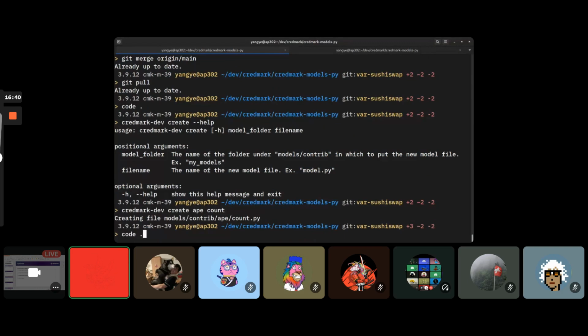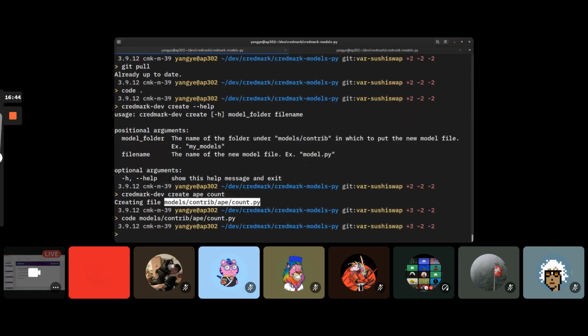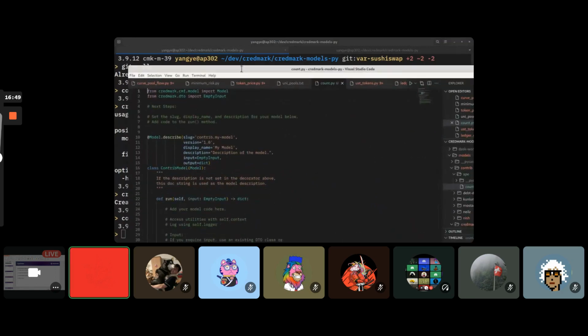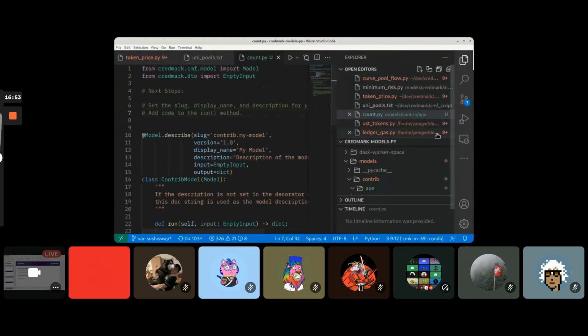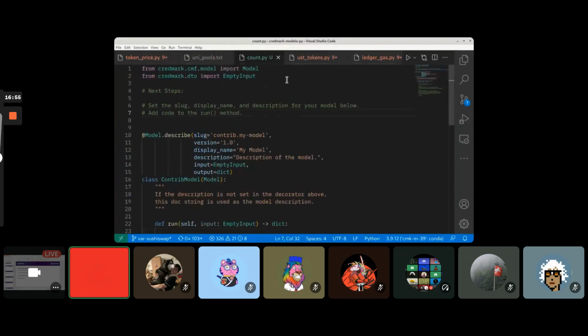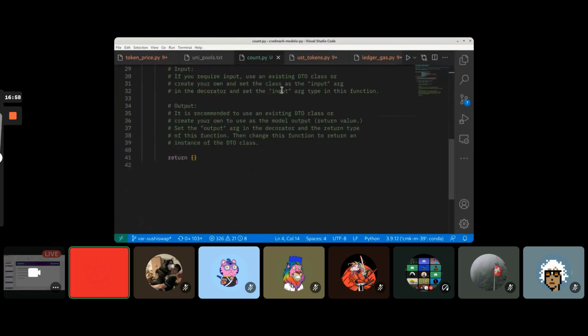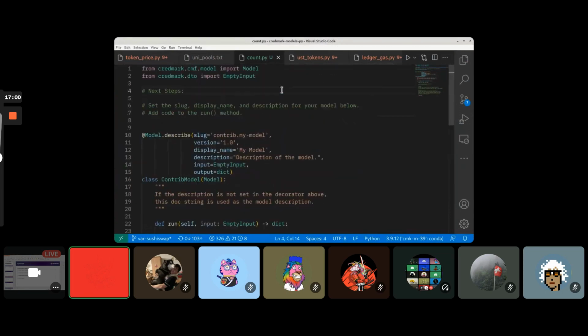So fire up the code editor. I have what is actually inside this file. The file is actually pretty long and basically gives you a lot of instructions. So it's like a task. Once you finish this task, you can remove the comments and keep it tidy.